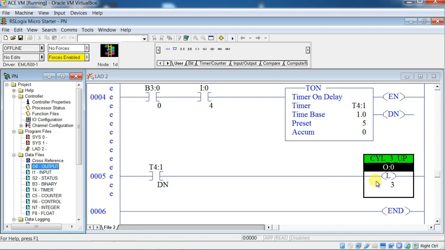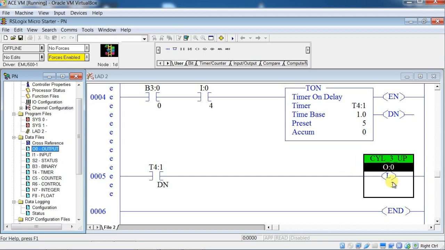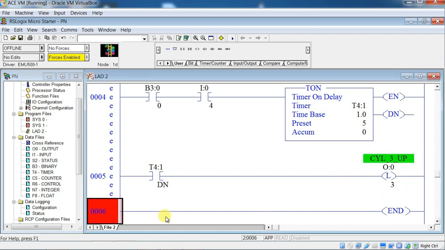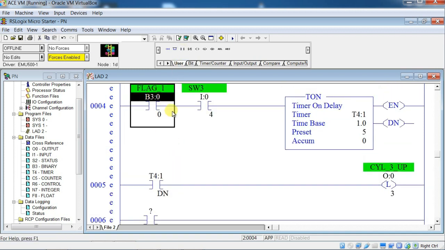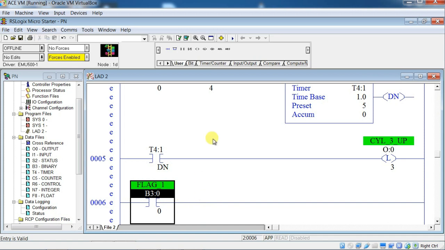So here you can see the symbol name is changed. Then after detecting its upward movement, when read switch 6 is detected, we need to give a delay of 10 seconds to move cylinder 3 in downward movement again. Okay, so again here I will use this flag 1 as an interlock of start input.